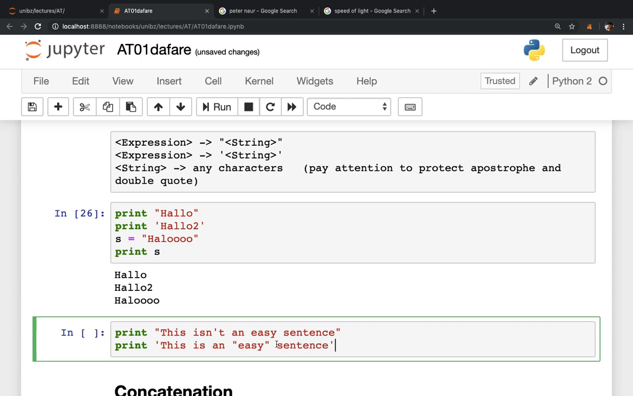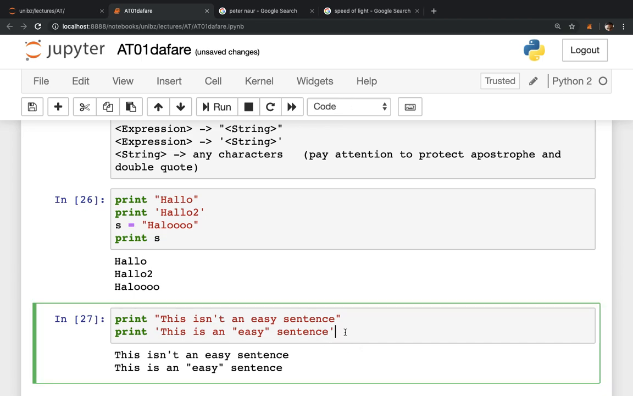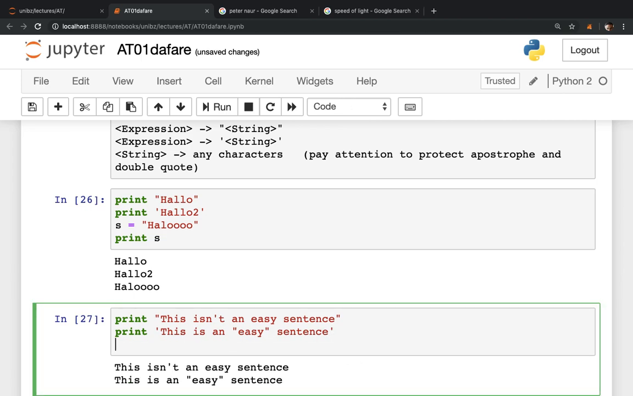Look here, same thing. I needed a double quotation inside the sentence, so I can use the apostrophe as delimiter. Okay. And what if I have to use both? So if you are so unlucky that you have to use both, well, let's use the double quotation.